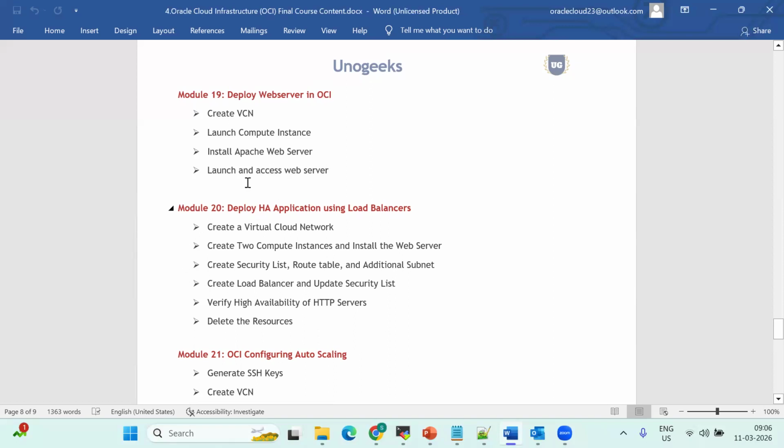And similarly, a demo on high availability using the load balancers. When we have this load balancer in place, we'll see how you set up two web servers behind the scenes as backend servers, and how you divert the traffic to one node and two nodes in a round robin way. So that will be a demo part.